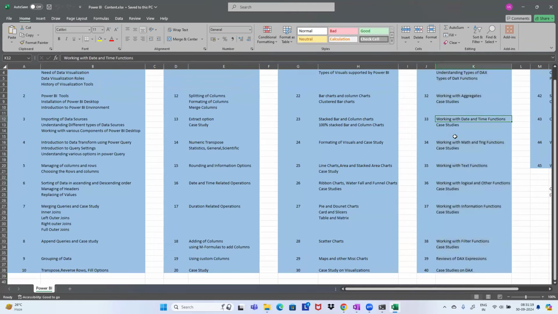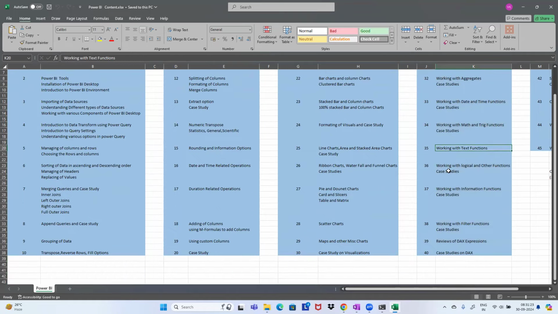Aggregates, date and time functions, mathematical and trigonometry functions, working with text functions, logical and other functions, information functions will be there. There are some case studies, filter functions will be there, and reviews of DAX expressions. Case studies on, again, the DAX functions. I didn't write some of them, guys. Actually, filter functions will be there, information functions will be there, and there is going to be table manipulation functions.